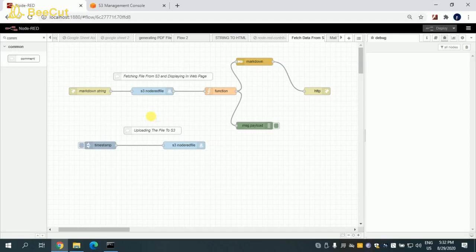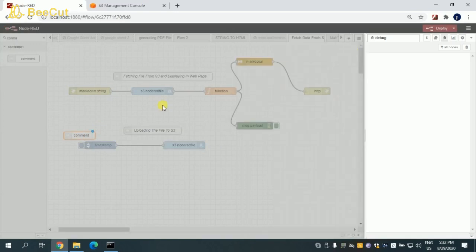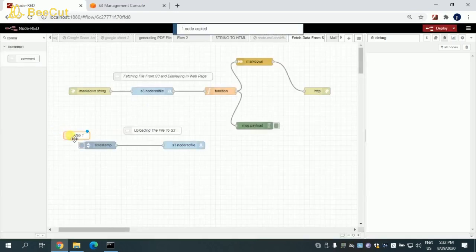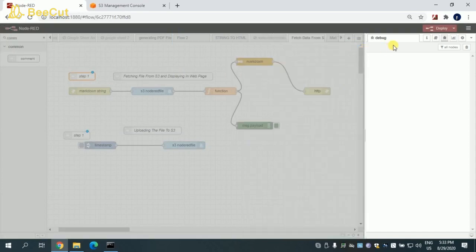So in this tutorial, I'm going to show you how to upload a file through S3 bucket and also how to fetch the file from S3 bucket and display it on the web page. Okay. So first step will be uploading the file to S3 bucket. So this is step one. And step two, fetching the file from S3. Okay.